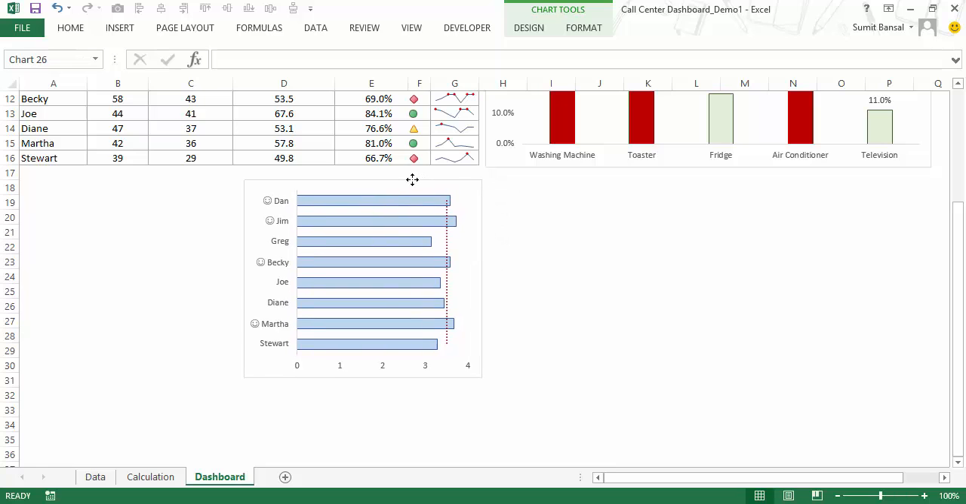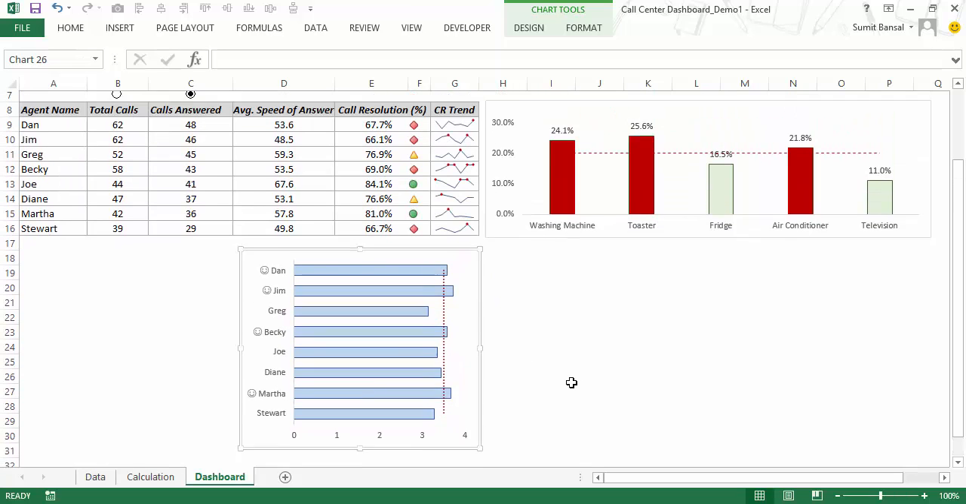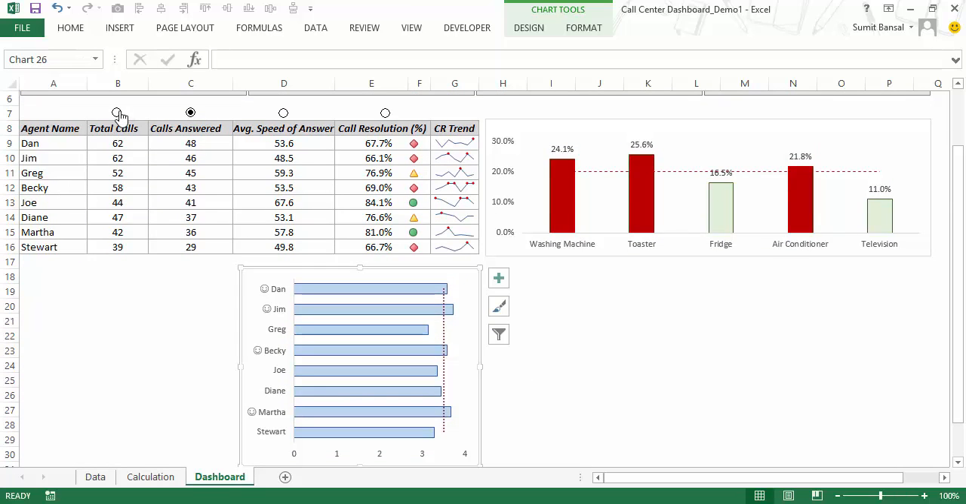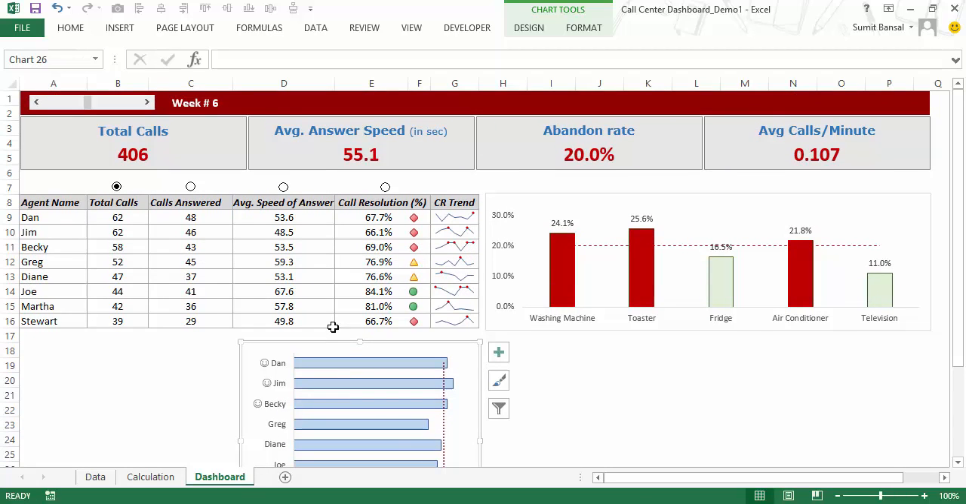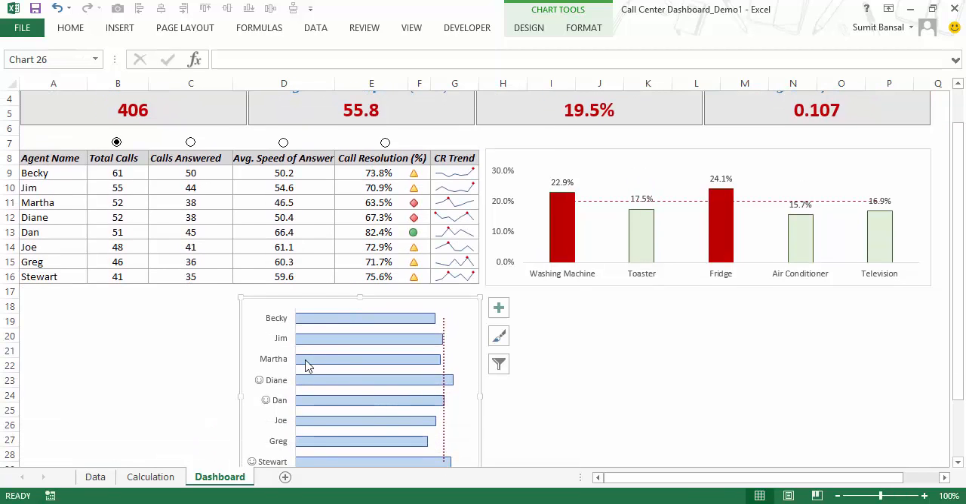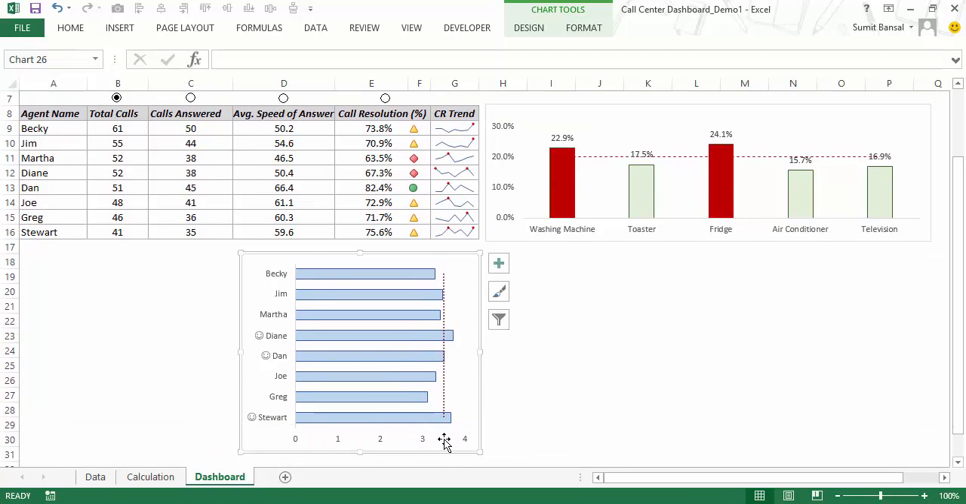Maybe I can place it here. So you can see that now when you change the total number of calls, these agents would get shuffled, and at the same time, if you change the week number, this would also update, and whenever it achieves the target, there would be a smiley in front of that face.